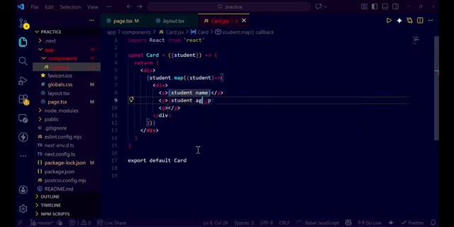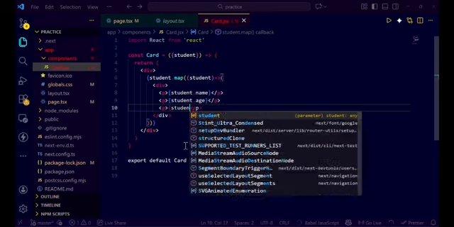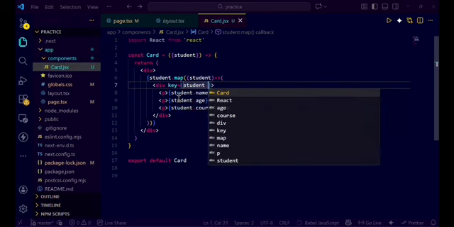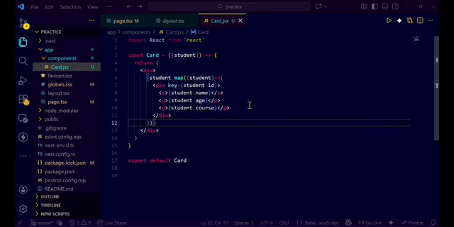And I access the student name, age, and course using curly braces: student.name, student.age, student.course, because this is dynamic, and student.id. Every item rendered using map must have a unique key. I am using student.id because it uniquely identifies each student.